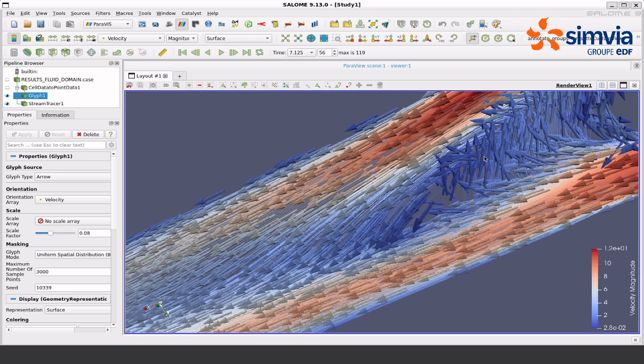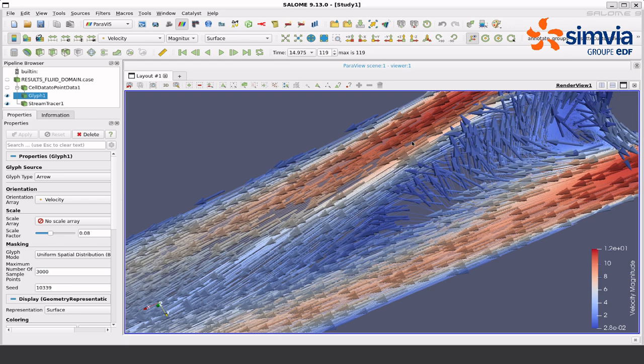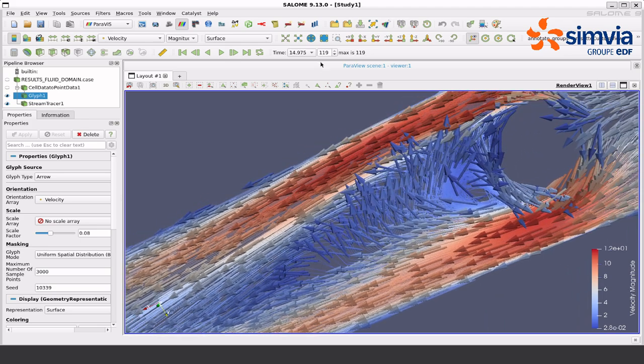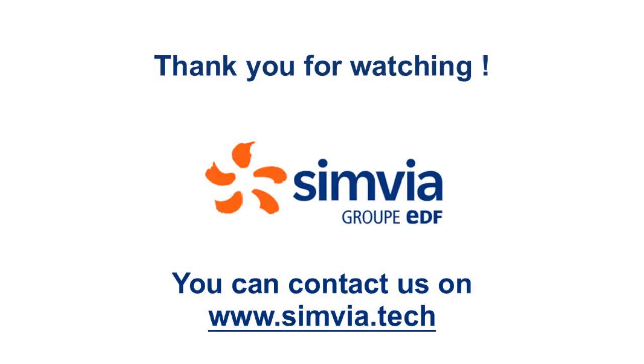For instance, let's stop the animation. Depending on the instant, you can see vortices spinning in alternating curls. And there we have it. We have observed the von Karman vortices with Code Saturne.